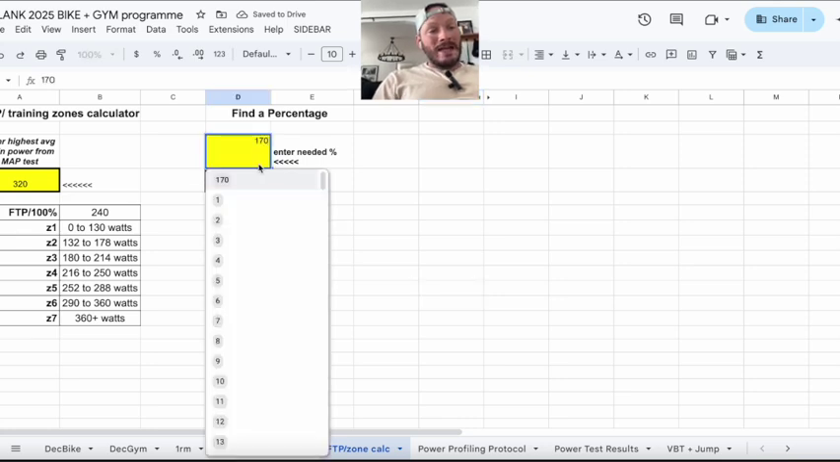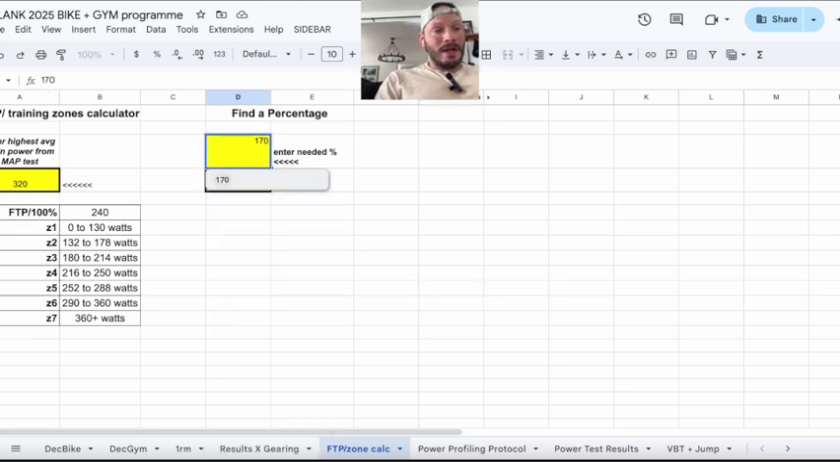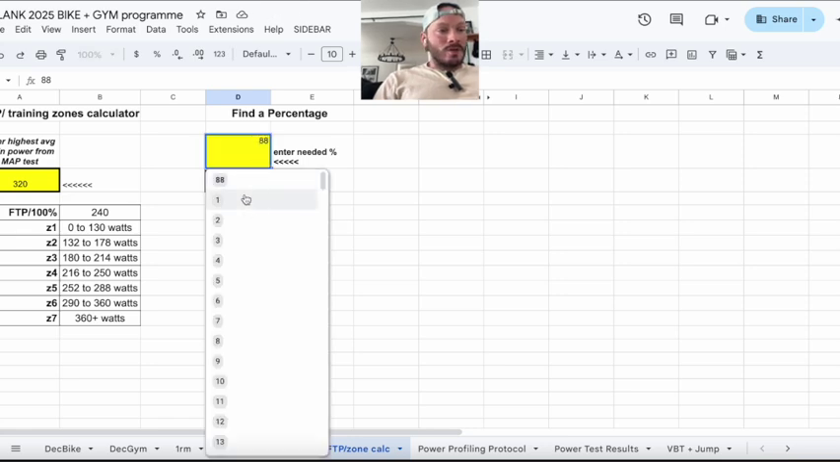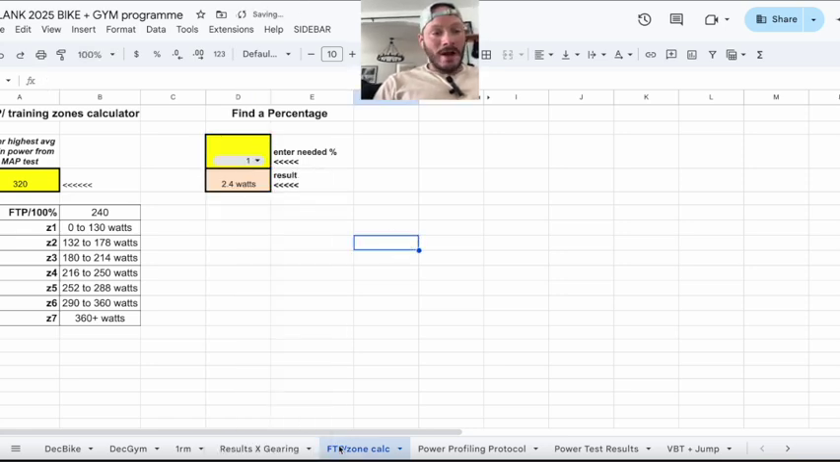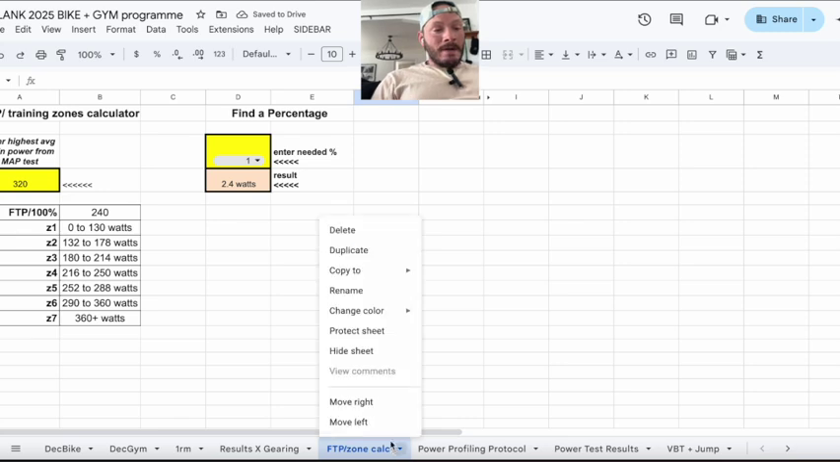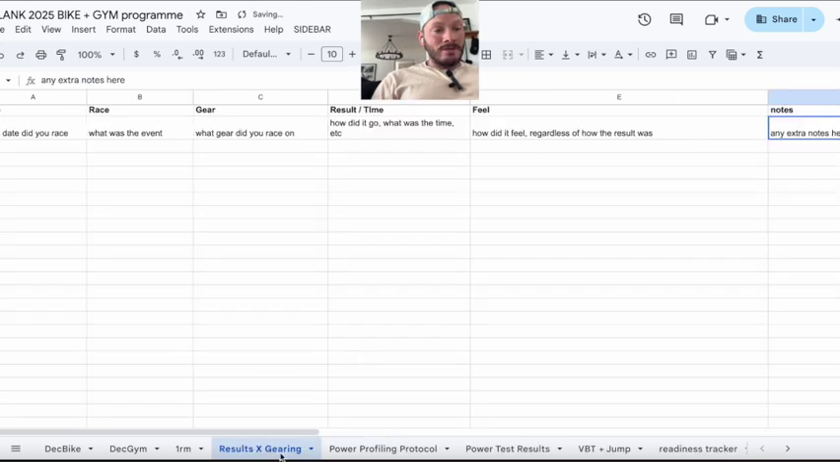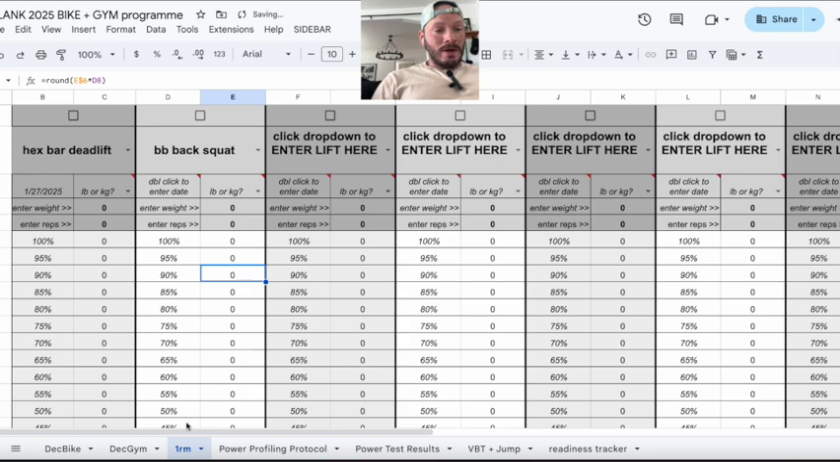Maybe I say let's do 88%. Instead of doing the math, you could put in 88. And we're looking at 211 watts, rounded down to 210. Okay, so that's how this works. This is our FTP zone calculator. I'm just going to hide some of these right now so that we don't gum up the sheet right away.